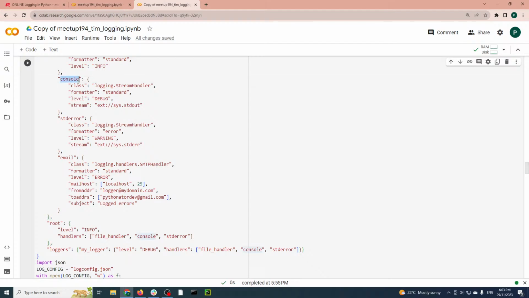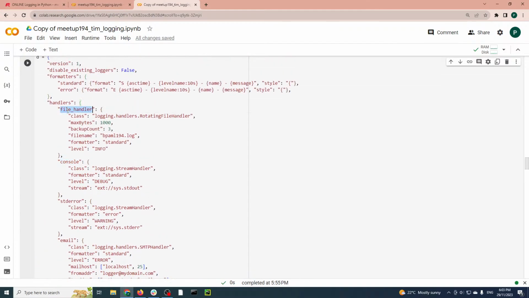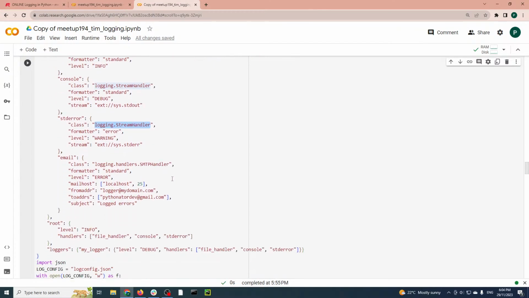I can set these names here: file handler, console, standard error. They're just names that you make up. But inside it, these are the important things. The class is saying I want to use a rotating file handler or a logging.StreamHandler. They're the important names where you have to use the proper class names.